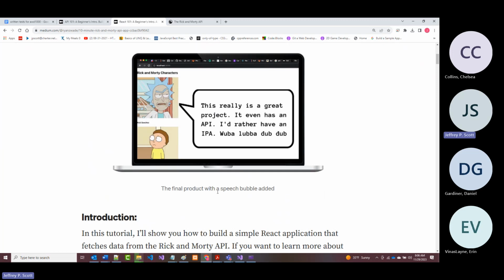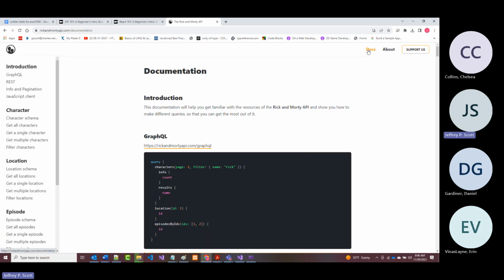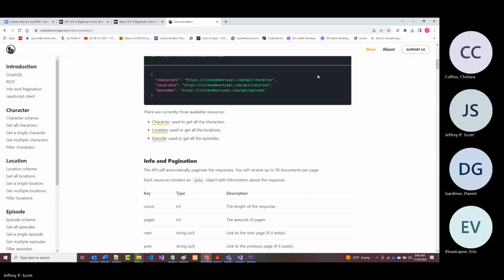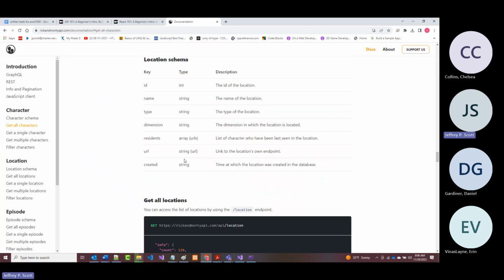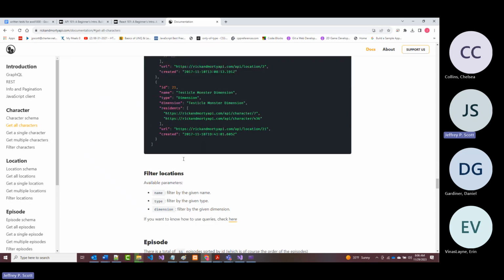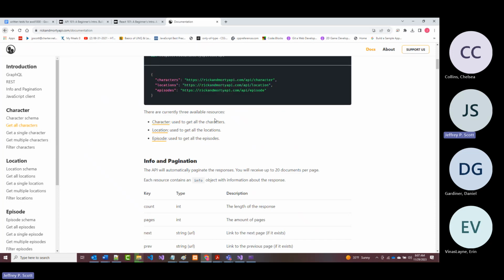And get information. Well, this is the Rick and Morty API right here, and it's actually at rickandmortyapi.com. So there's documentation for it. You can see the different characters. There's the get all characters. That's basically what we're doing. We're writing code to get all the characters who are in there. All right. But there's other stuff that's in here as well.